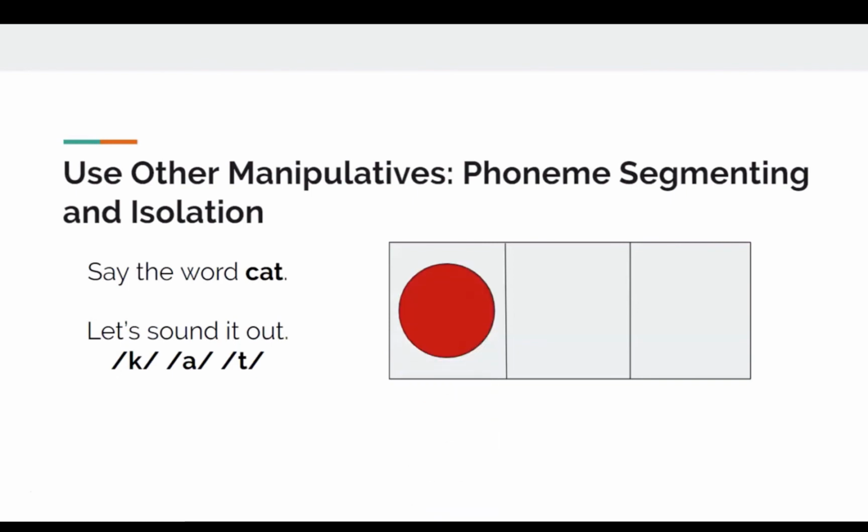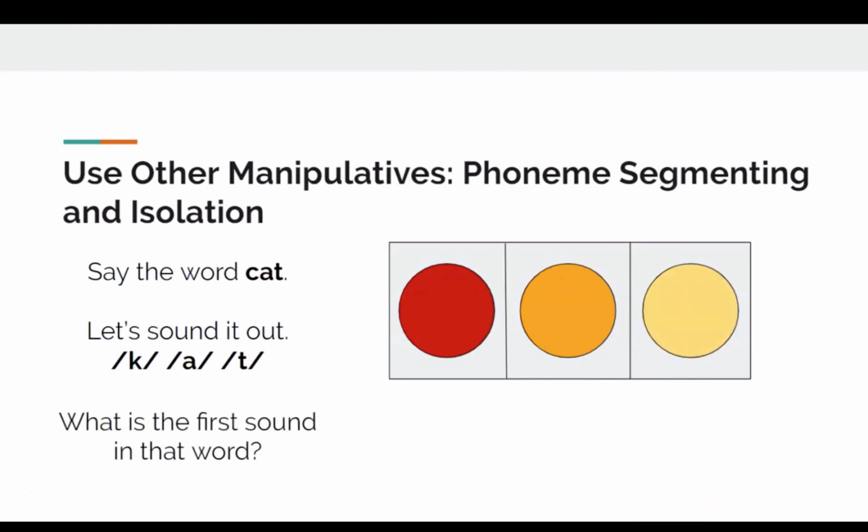K, at. Then you can ask them, what is the first sound of the word? And they will point to the K.